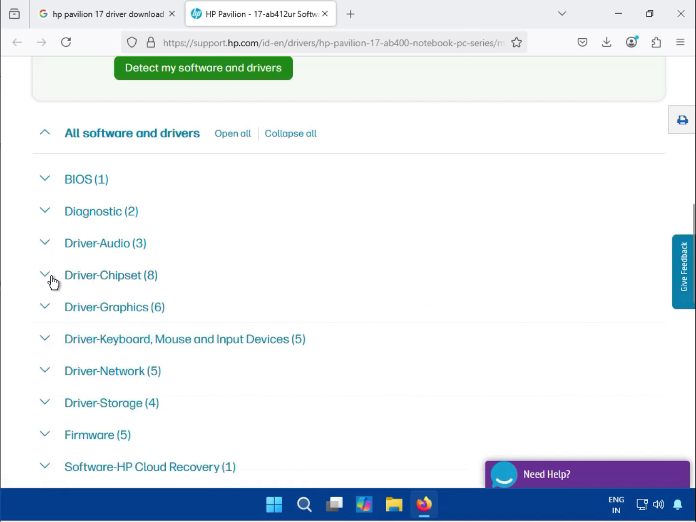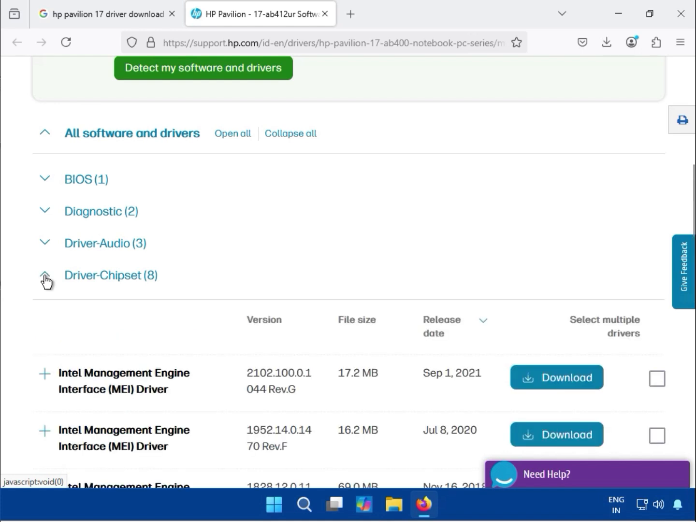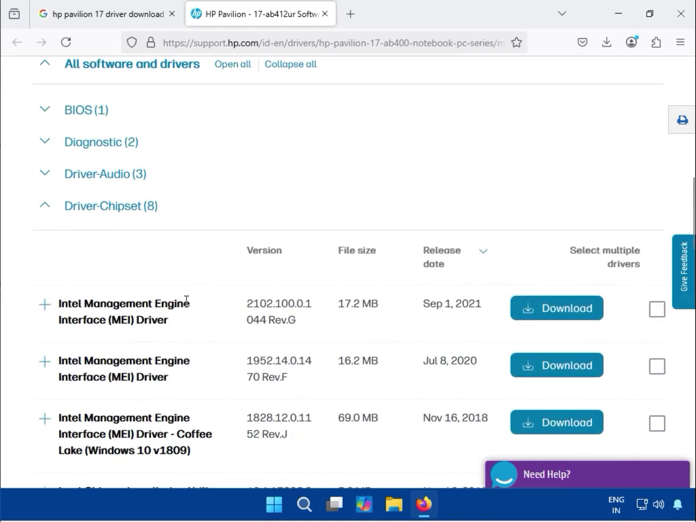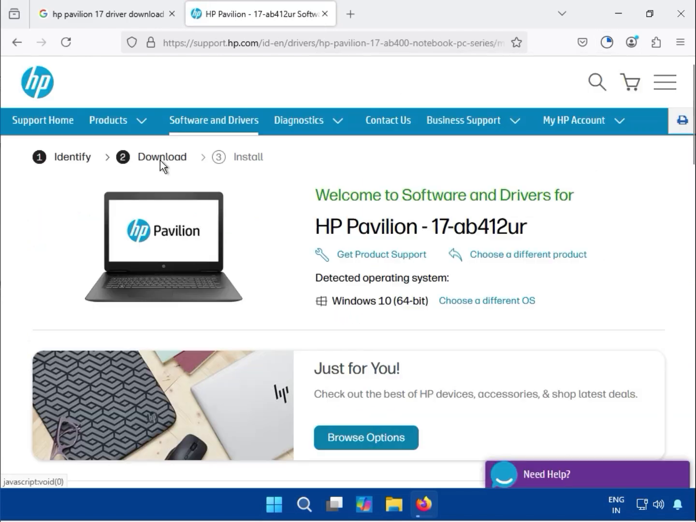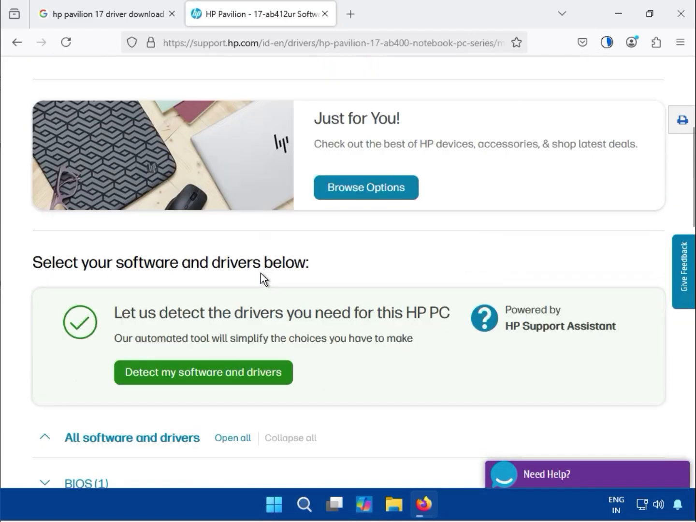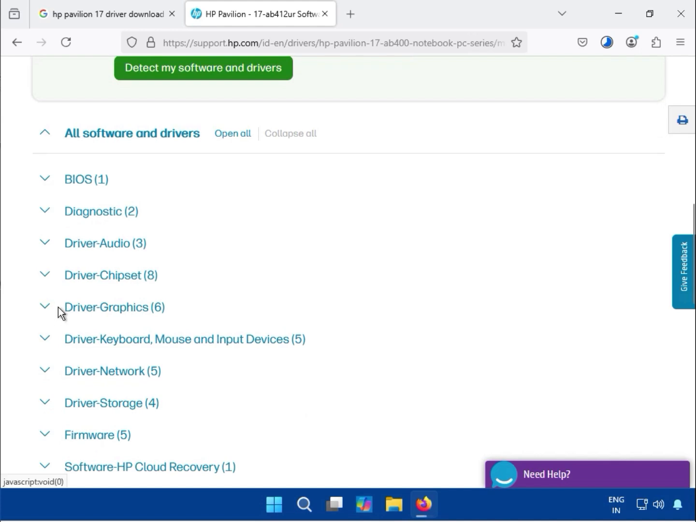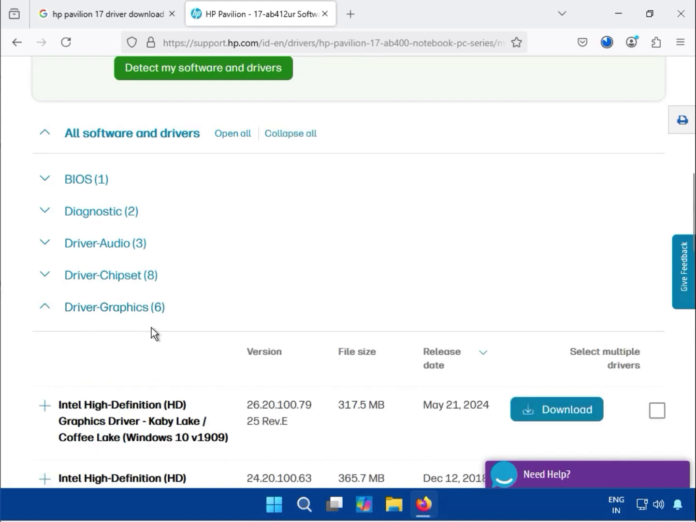I will show you how to download and how to install. All the methods are the same. This is the chipset, so try this first. Click to download, wait a few seconds, go back again, and click to download. Install the chipset, and then the graphic card driver.